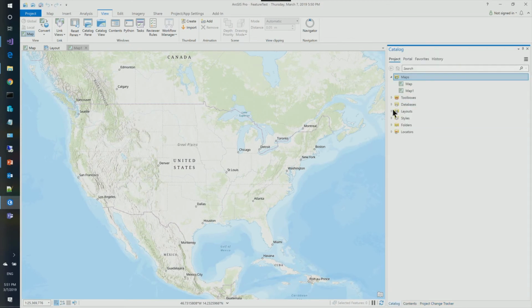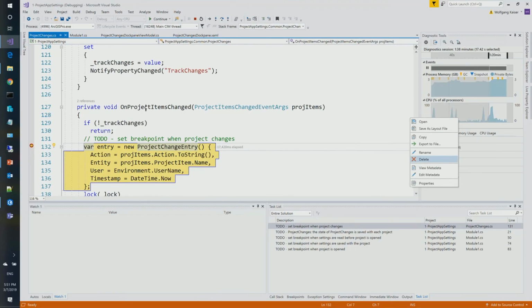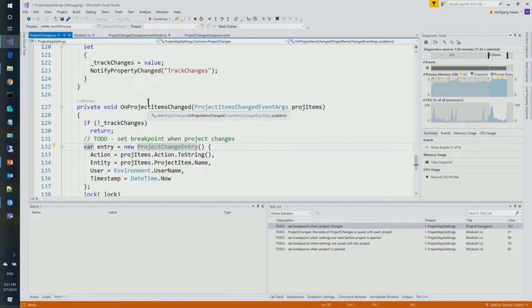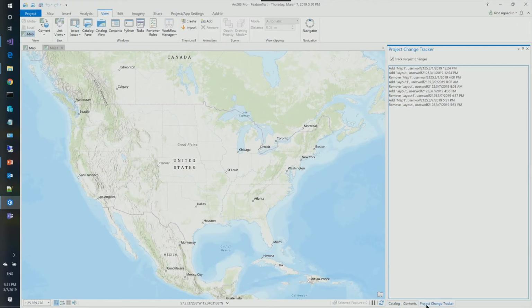I can delete something real quick, and then we can see that. And then I don't think we have to do any more. So let me delete this layout here. Again, it was hit. I'm going to remove this breakpoint now. Let's continue. And then if I look at my project change tracker, you can see I removed this layout. So this is the information that I want to persist now. So let's go ahead and I'm going to save this project.